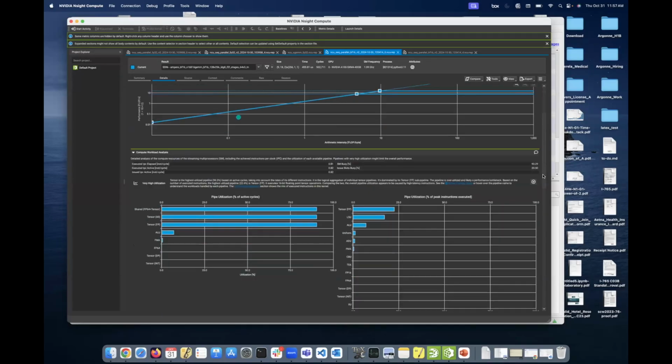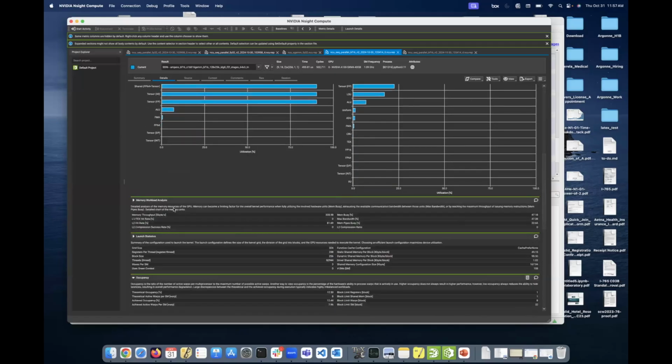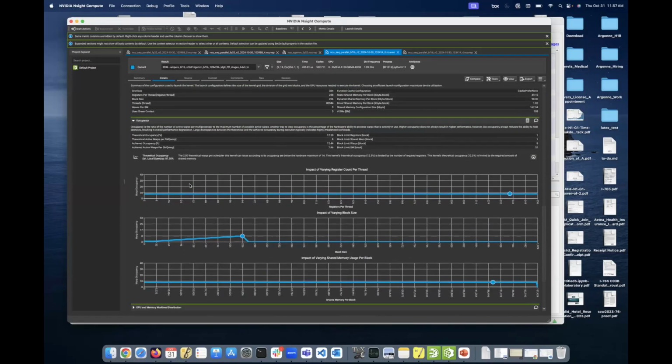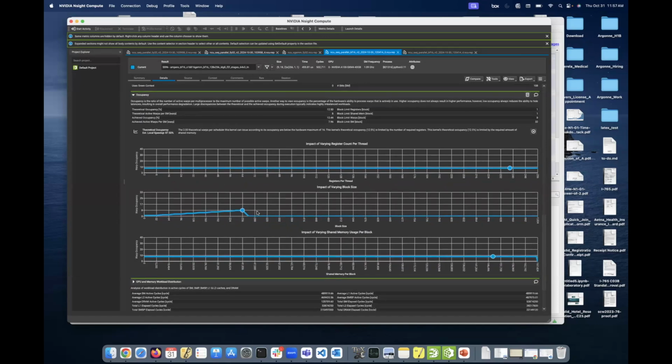How do I know that? I know that by looking at the occupancy graph. You see that my occupancy is only like 10%. So my GPU remains busy for a very small amount of time.